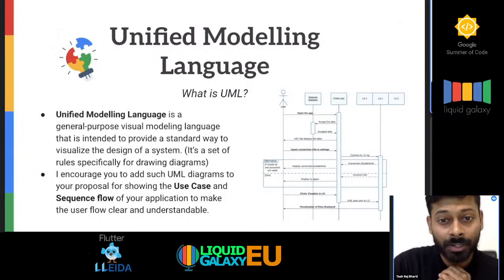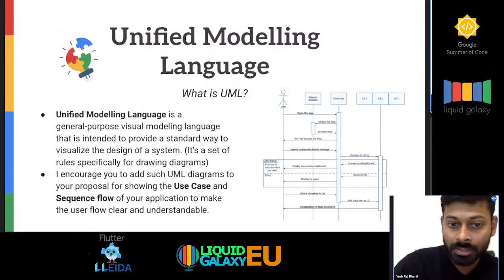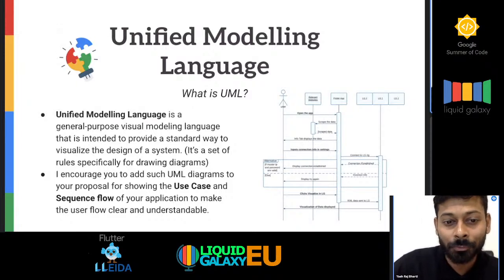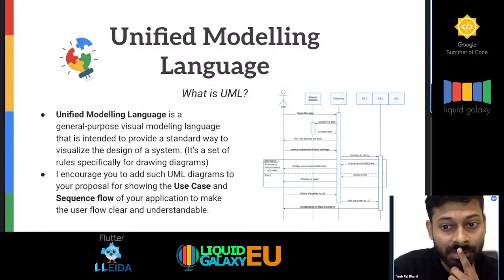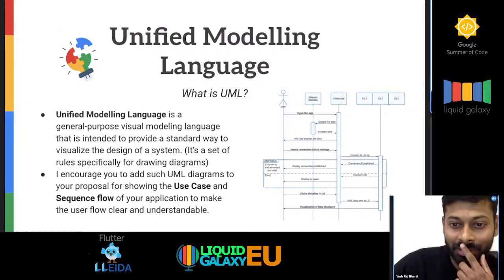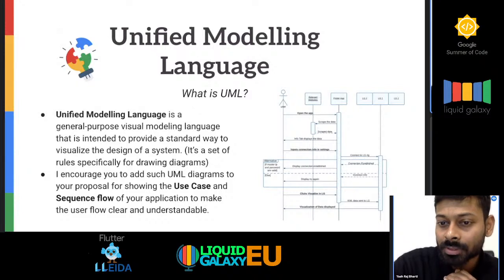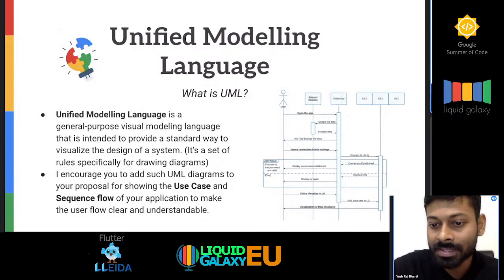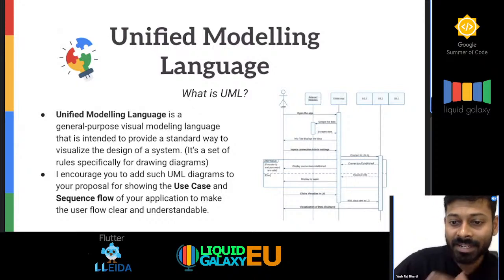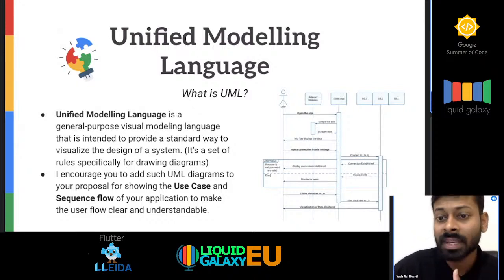So, what is Unified Modeling Language? What is a UML? I would say a UML can be described as a general purpose visual modeling language that has an interesting way to visualize how the design of a system will work. There are various kinds of UML. The one you can see on the left shows how, let's say you have a Flutter app, the user, the stick man in the image, is able to connect to the Liquid Galaxy and display something on the Liquid Galaxy rig by sending commands from the app.